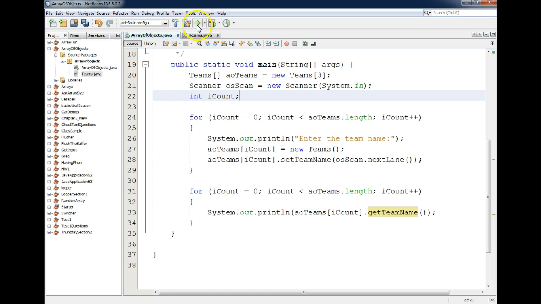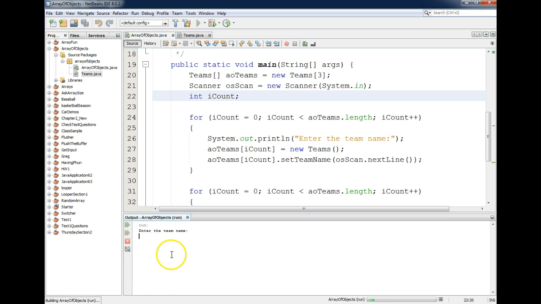Let me go ahead and run this. Enter the team name. We'll type in BYU, enter. Enter the team name. WSU, enter. Enter the team name. USU, enter. It then prints off BYU, WSU, and USU. Once again, you can go back and add blank lines in your output to clean up the display, make it look a little bit nicer.